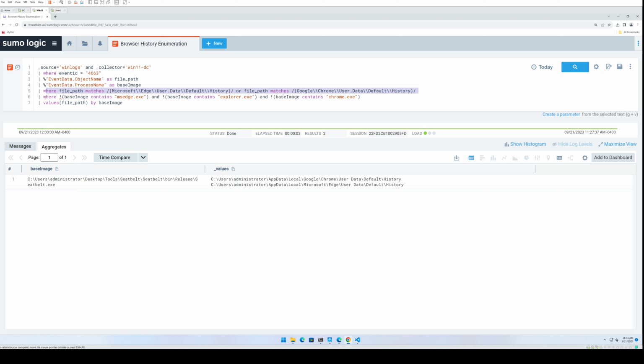And then we're filtering the values down where the base image or process that accessed these files is not Edge, not the Explorer process, and not Chrome. And then we're just listing the values sorted by base image here. And we can see the results here. They're pretty telling. We can see here's our Seatbelt binary accessing our Chrome and Edge history files. So pretty simple detection logic.